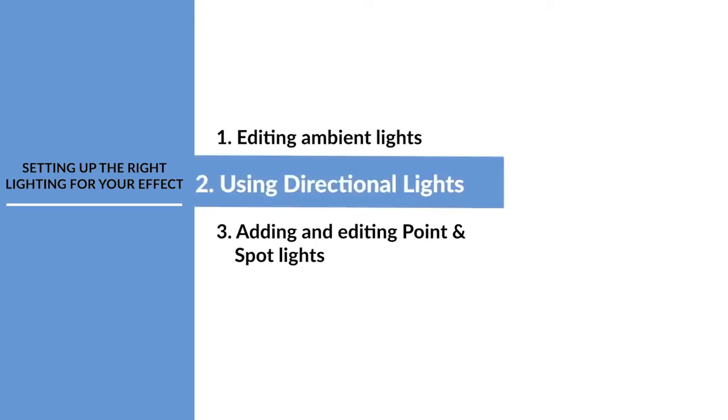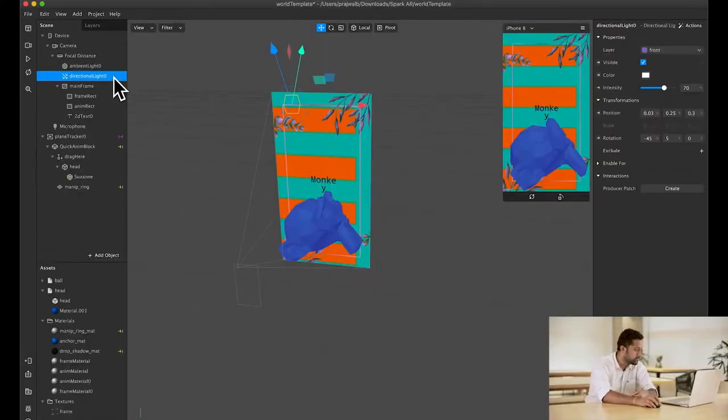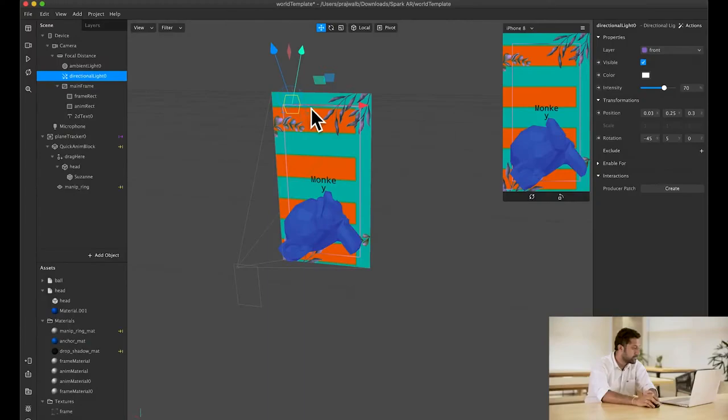Using directional lights. A directional light will shine on each object in the scene from the same direction like a lamp. It's a good idea to have a directional light in any scene that contains 3D objects, as they give objects a sense of depth. In the Scene panel, select the directional light element and try moving it around the object to get a sense of how it will behave. As you can see, the directional light provides a sense of depth for the object.